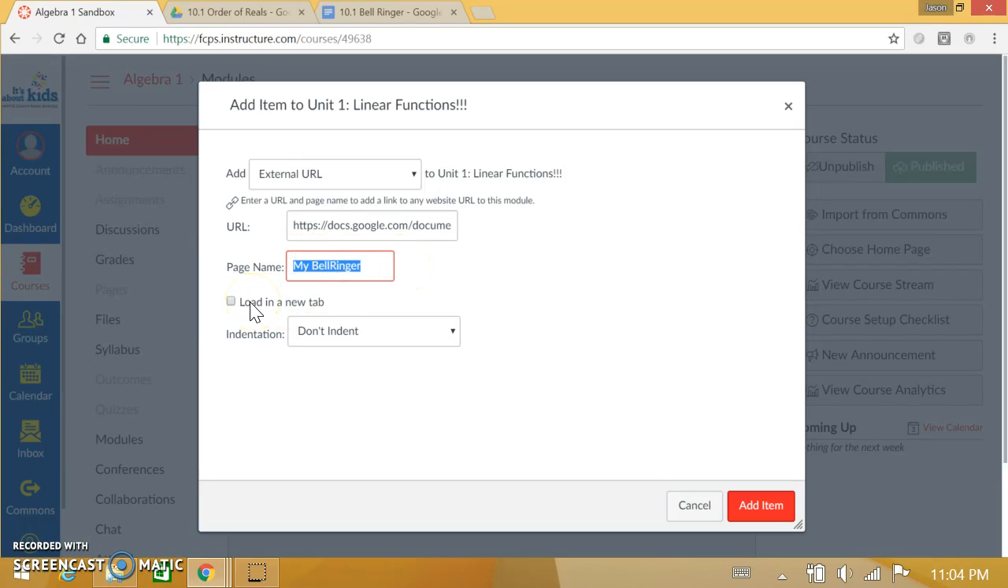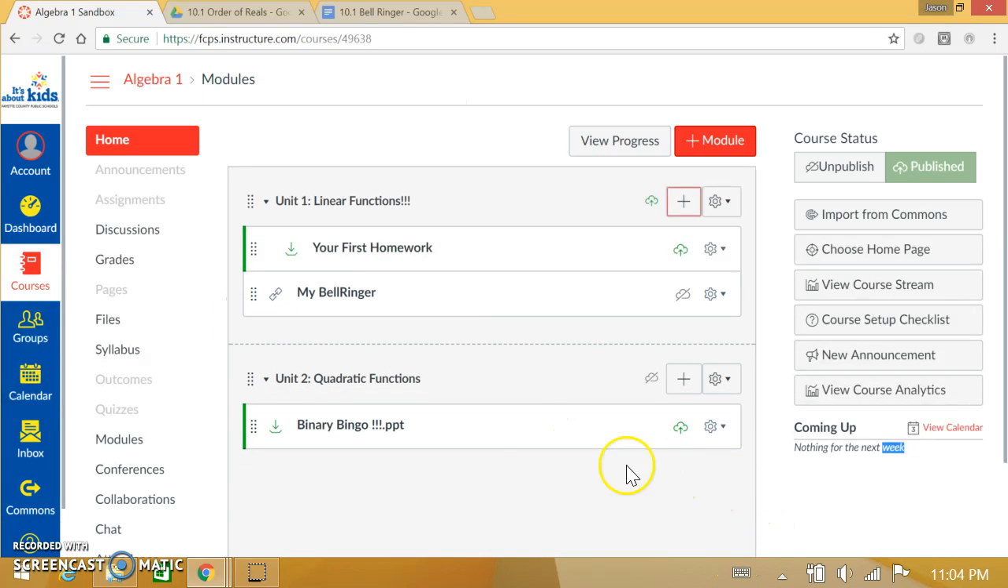And then one other strange thing, this works a lot better for the students in this situation if you say that you would like to load it in a brand new tab. So if you select this option, things go more smoothly for the students. And again, for some reason, it's not published. I need to make sure it's published.